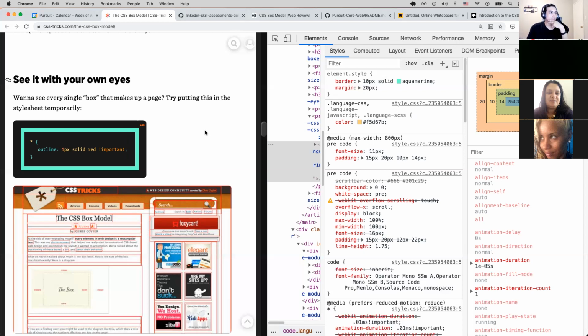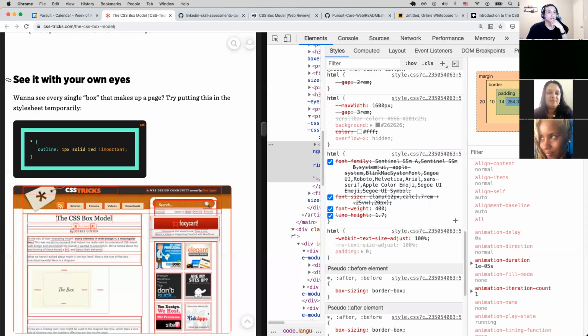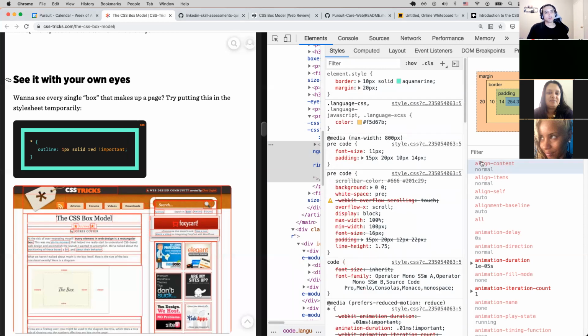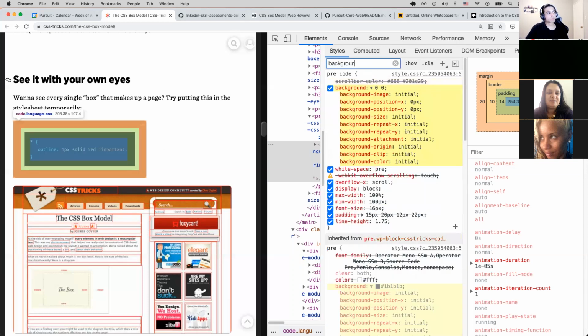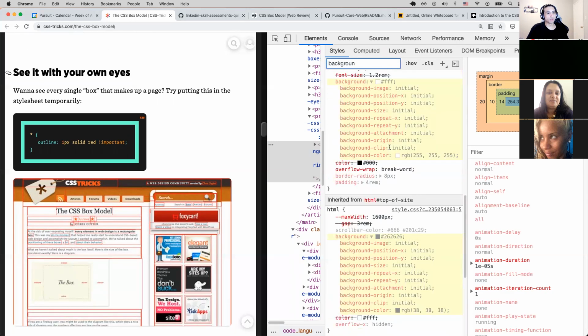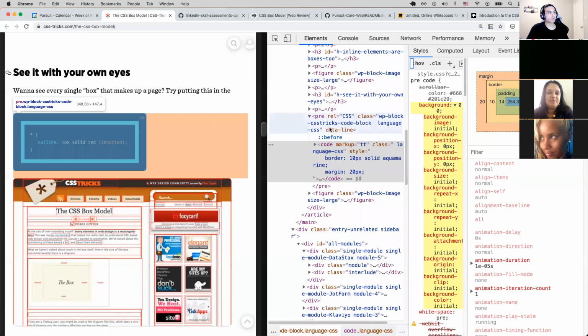So one interesting thing here might be, let's see, let's check out this background. Yeah, so one thing we can learn. No, so that's not the background. What is applying the color of this box? Let me see. Code.